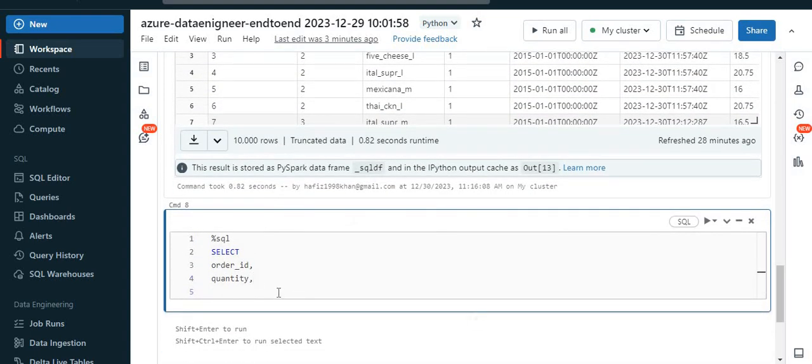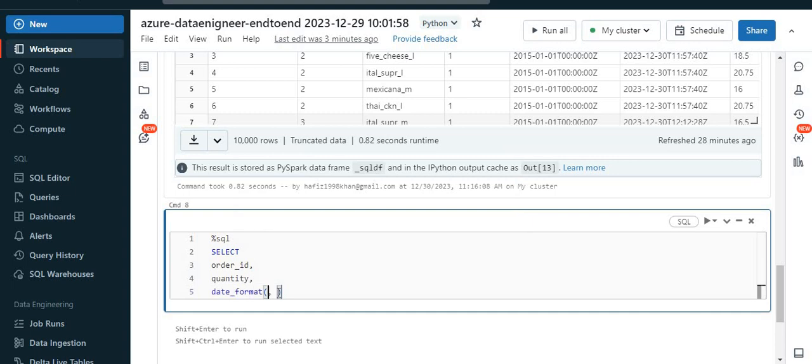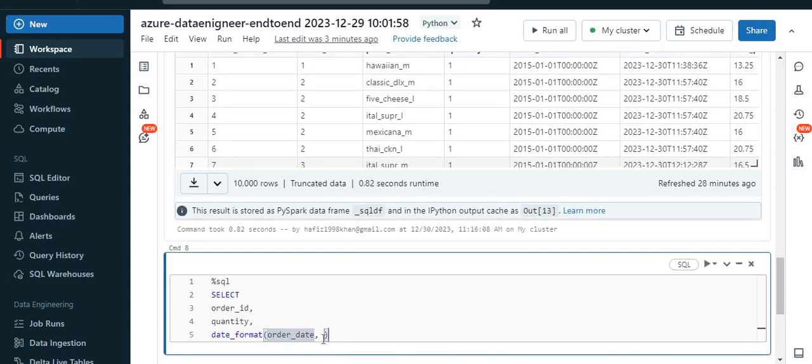For order date we want the month like January, February, and the days Monday, Tuesday. So for that we have to convert this. We use a function, the name of the function is date_format. Here we pass the order date, order_date. First confirm the order date spelling, and the format is MMM.